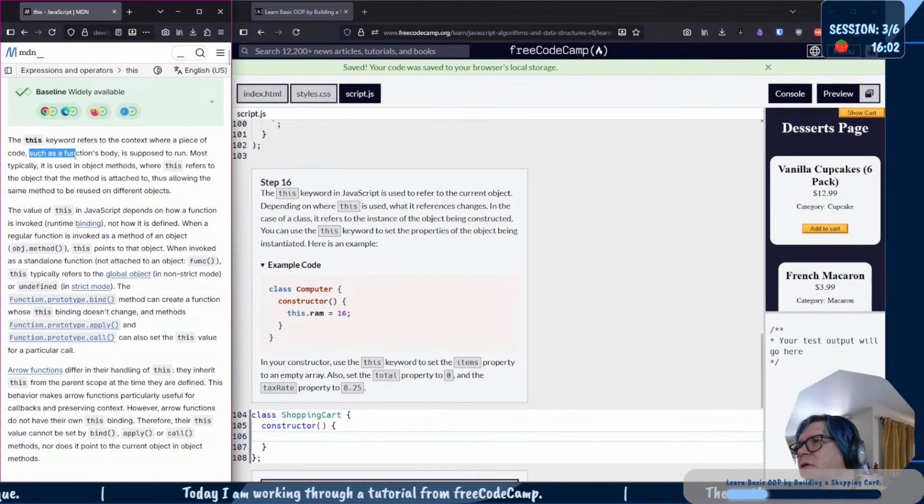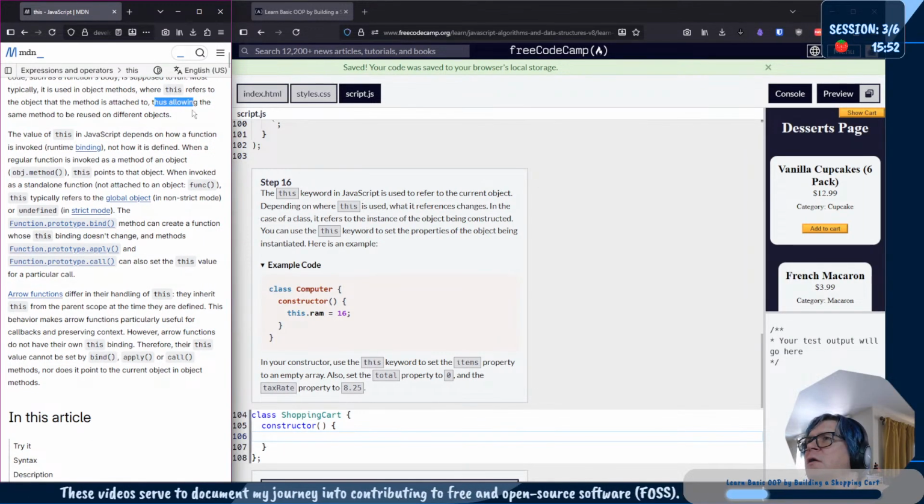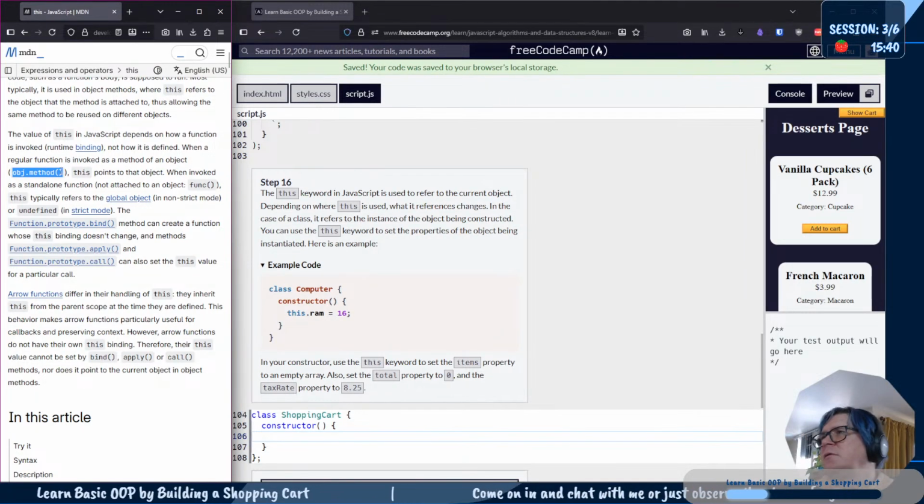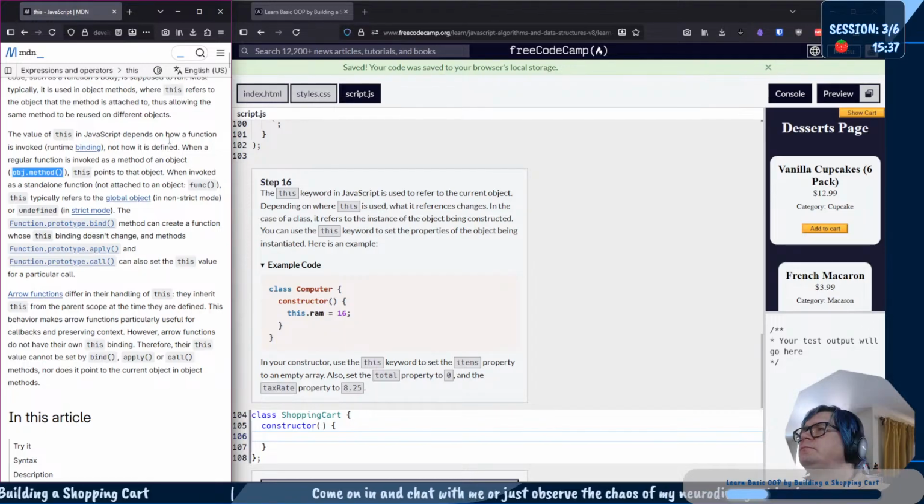Context where a piece of code, such as a function's body, is supposed to run. Most typically, it is used in object methods, where this refers to the object that the method is attached to, thus allowing the same method to be reused on different objects. Yes, okay, all right. The value of this in JavaScript depends on how a function is invoked. Runtime binding. Interesting.